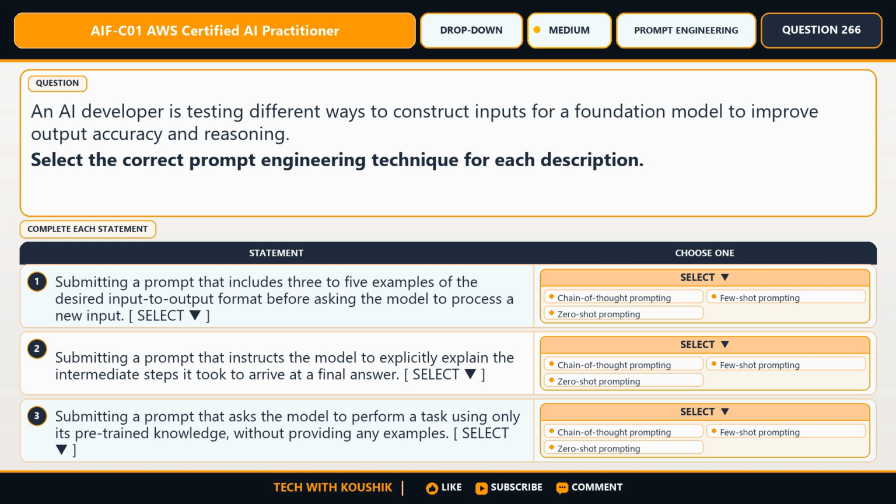Statement 3. Identify the clue in submitting a prompt that asks the model to perform a task using only its pre-trained knowledge, without providing any examples. The blank. Eliminate between 3. Chain of thought prompting, few shot prompting, or zero shot prompting.